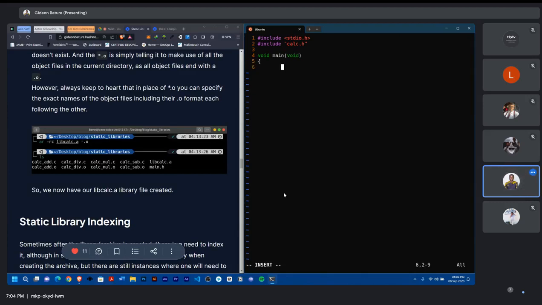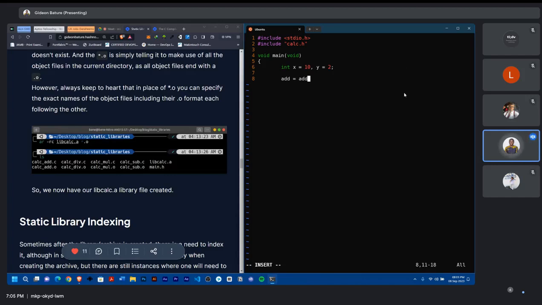And then what do we want to do? We want to be able to add, subtract, divide two numbers, right? So let's define the two numbers. Let's say int x is 10, then y is maybe 2. Now, let's say add. We want to store add. What is the function for add? The function for add that we defined and that we now have inside our static library is named add. Add what? Add x and y.